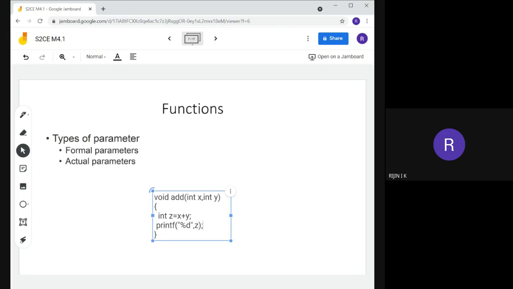So for executing this particular function, we have to write one more function that is called the main function. Without a main function, we cannot run a C program. The main function is mandatory. So we have to write the main program, and from that main program, you can call this function. Here I am going to write the main program. void main.